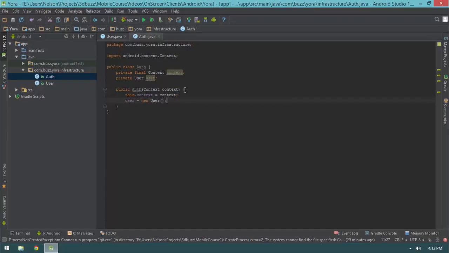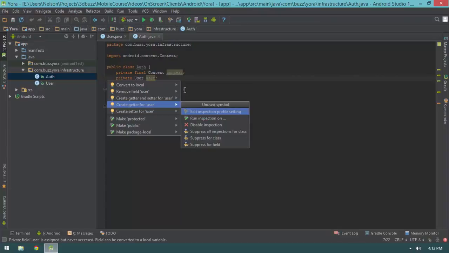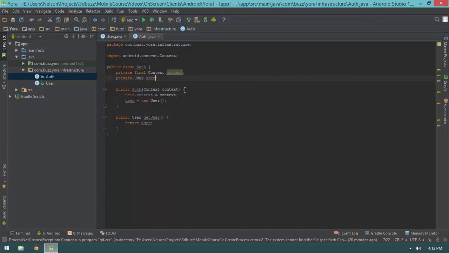So our Auth class owns a user, but currently there's no way to get a reference back to the user. There are two ways to do this. I could do it manually, or I can come up here, put my keyboard cursor on the field, hit Alt-Enter, and say create getter for user. I don't want to create a setter for user, only a getter. So I'll select that and hit enter on my keyboard, and now we have our public User getUser method all implemented for us.